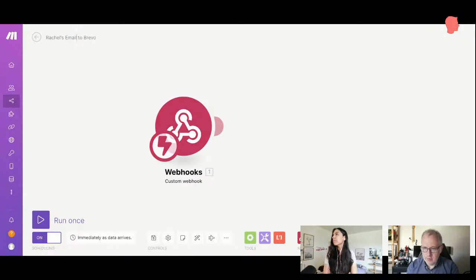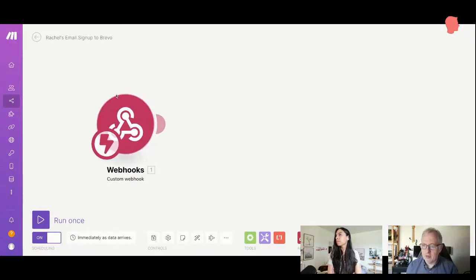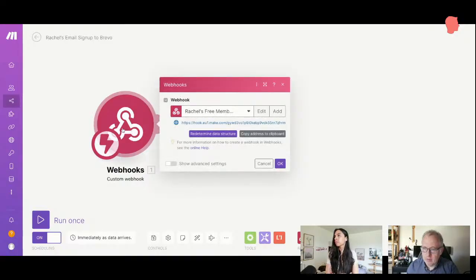So we do an example here with Brevo: Rachel email sign up to Brevo. Basically, when you create a new scenario in Make, you can add modules. So we start with a webhook module. I could start from scratch, but I already have one from one of the past tests that we ran. So here I've got a webhook module with a webhook that I can use. I can share the URL because I'll kill it later.